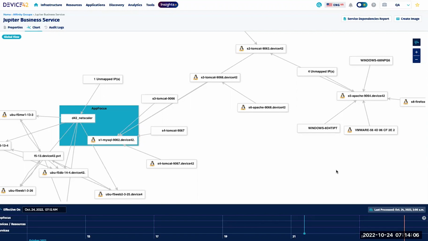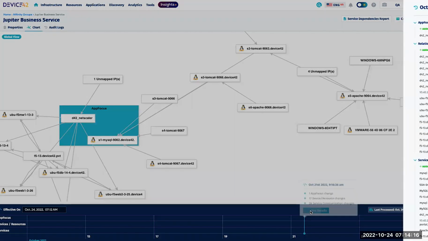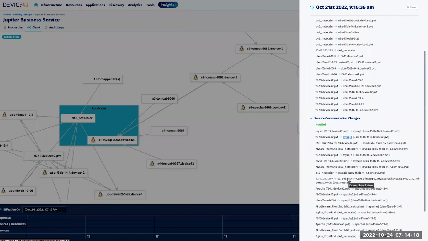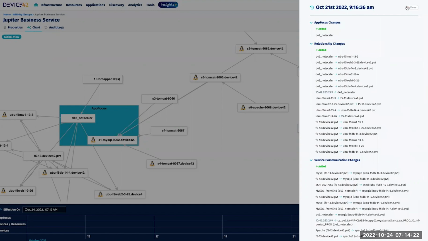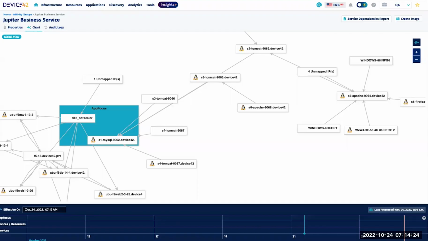So we now have the ability, once you hover over this line below, you'll see a summary of the changes. And then if you click the See Details button, it'll open up a window that shows all the changes that occurred. This is information that has been available in the system. You could get it via DOQL in the past, but now we've added this to the UI, so you have easy access to exactly what is going on and what has changed in the history of that affinity group.